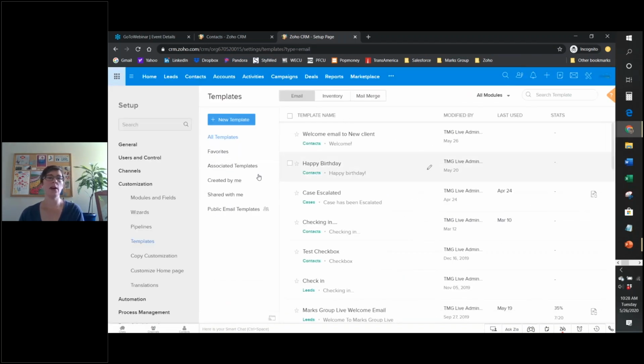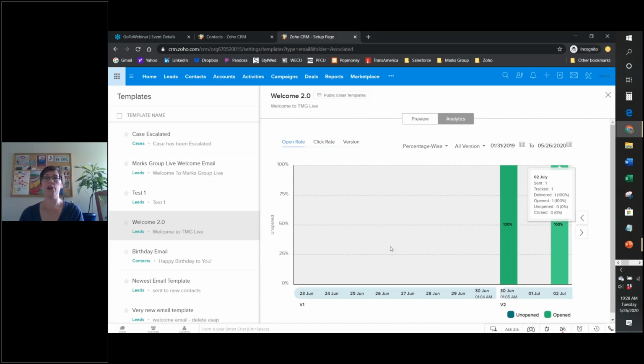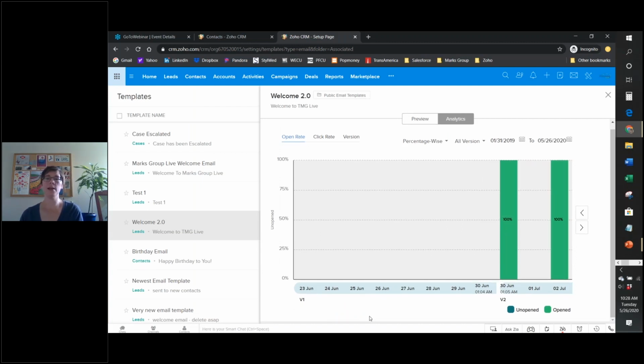Okay, so let's go look at the associated templates. So these are the ones that are already associated with a workflow. So if you go to, it looks like Welcome 2.0, you can see the stats here, which says it's at 100%. You can open this up and look at your analytics. I love this because it'll show you how effective that is, and you can go and make modifications to it, make a version 2 if people aren't doing a lot of click-throughs.